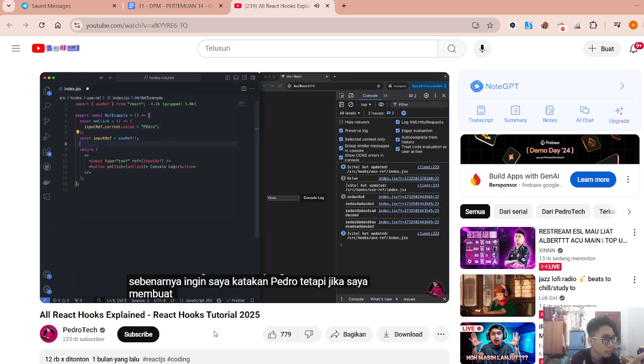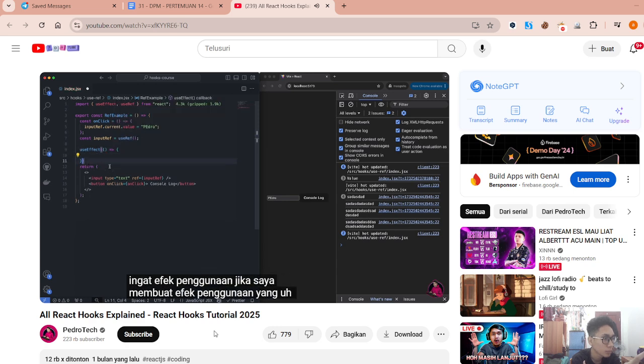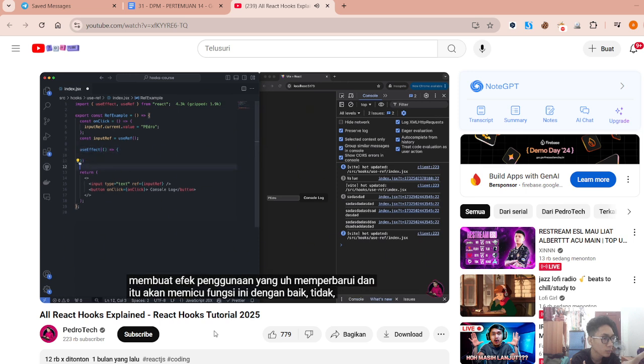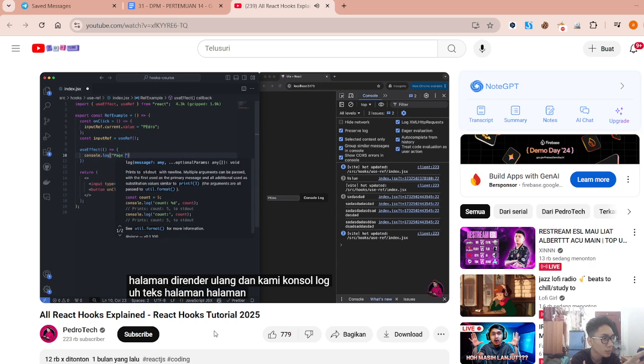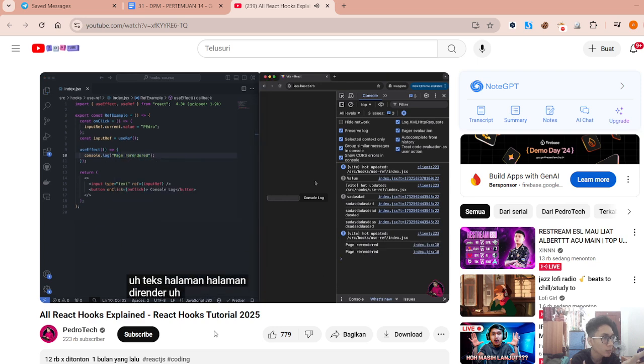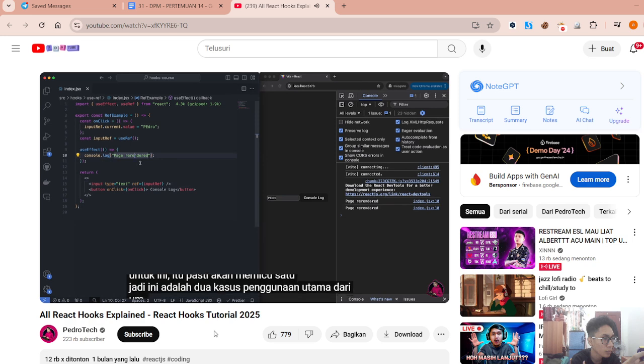But if I were to create a useEffect over here, right? Remember the useEffect? If I were to create a useEffect that triggers this function, we're not going to put a dependency list, so it will trigger this function every time the page re-renders. And we console log the text "page re-rendered". You should see that obviously it console logs initially, then I'll type this once and I'll change it to Pedro. Even though the UI changed in a way, it didn't trigger a re-render. If you were using a state for this, it would definitely trigger one. So these are the main two use cases of a ref.